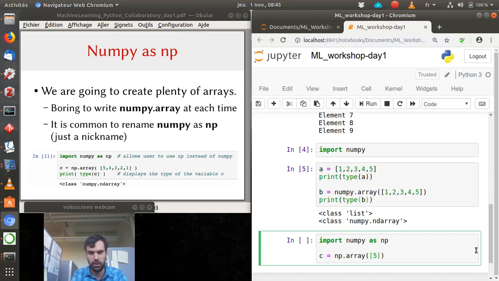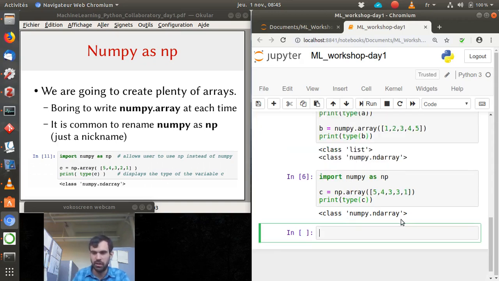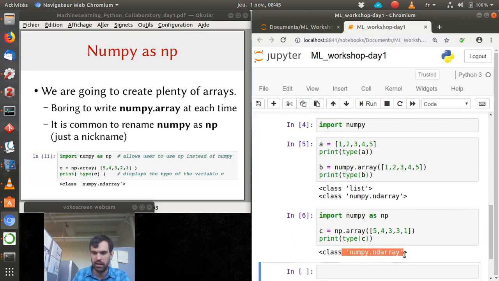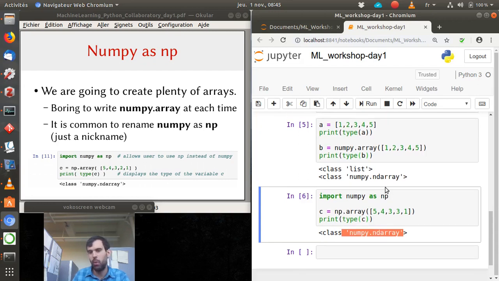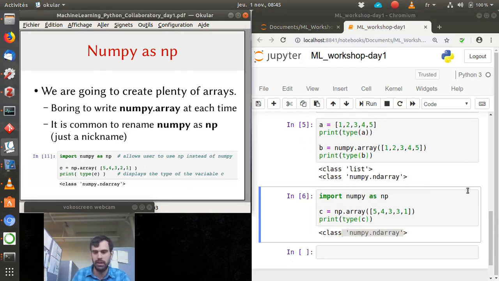So here I'm creating another array with also 5 elements. So be sure to have 5 elements here if you put 5 elements in B, because in the next slide it will be useful. Otherwise you might have an error. I'm going to print the type of C, and here you can see that B and C have exactly the same type. They are both NumPy arrays. Okay. So this way of writing NumPy, I will use it in all my slides, so be sure to import NumPy as NP. It's very common to use that kind of thing.